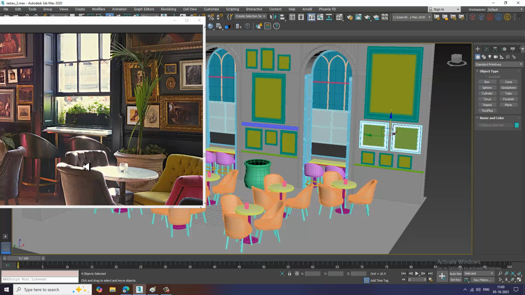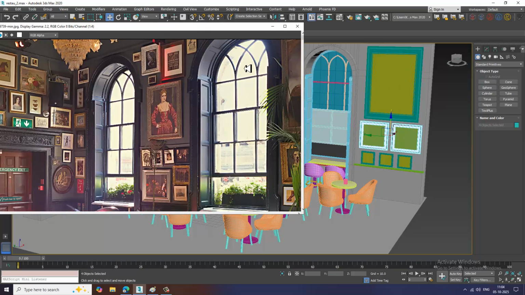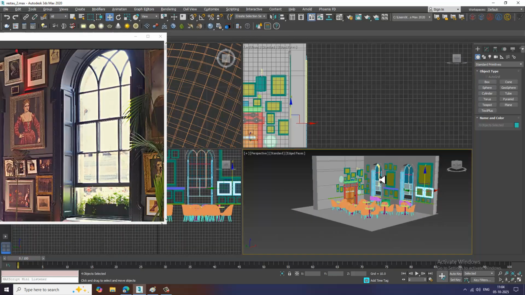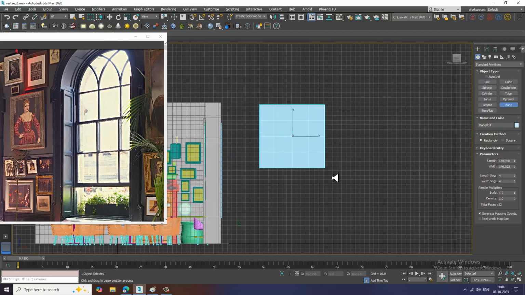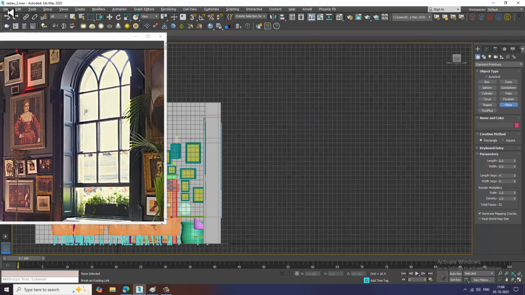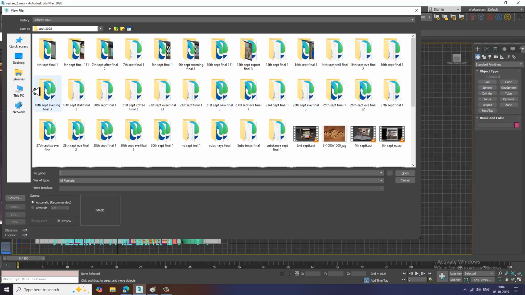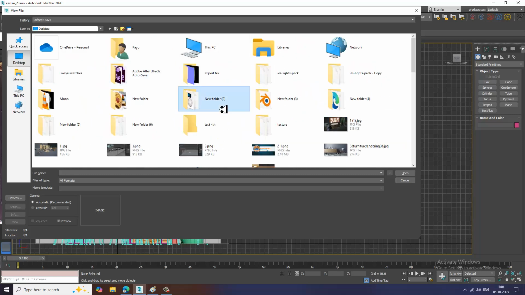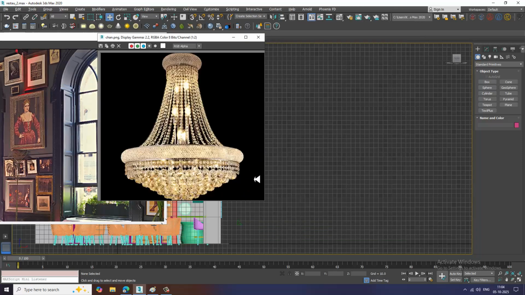Now we have one thing left out. We'll be modeling this chandelier kind of stuff. So for that, I'll again go over here. I'll take a plane. I'll go into view, file, view image file, and I'll take a reference of it. So I do have a reference of that, and I'll try to make this over here.